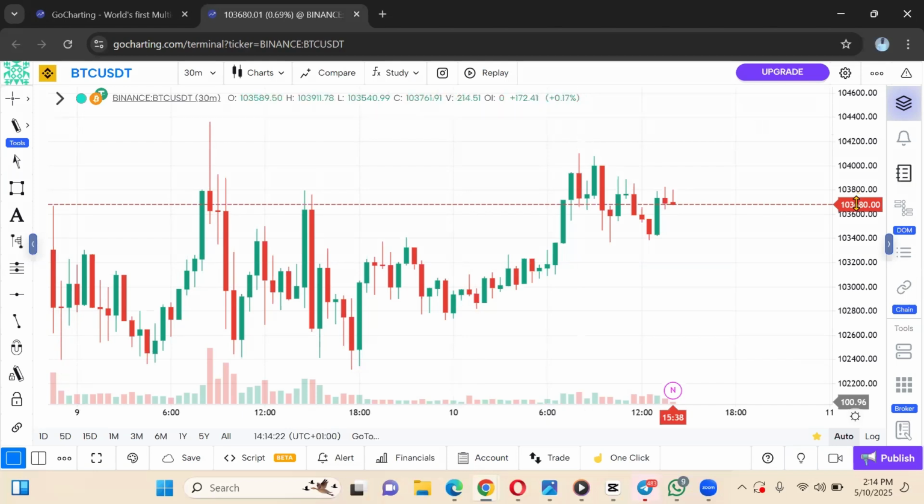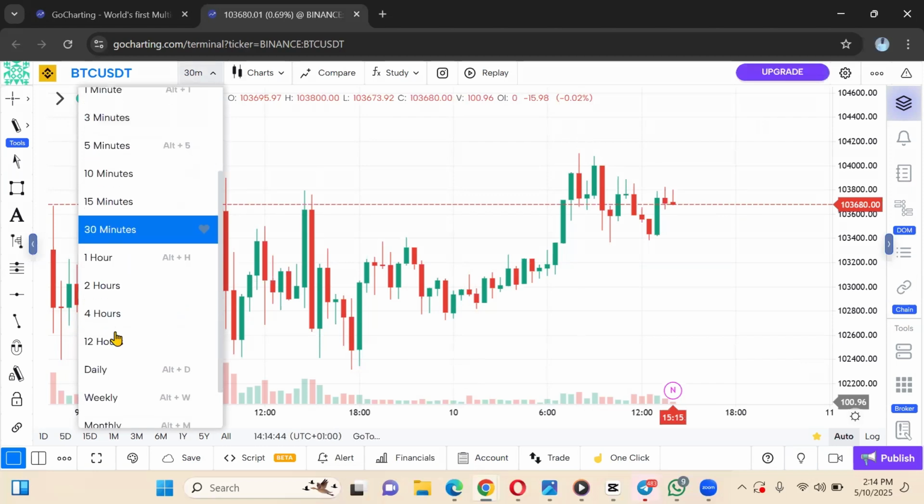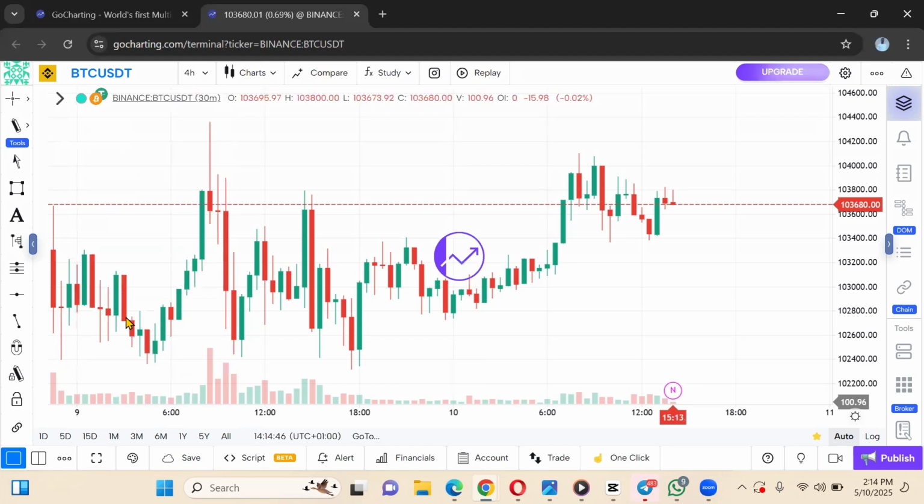I just need this to be showing the timer. You can see that this is a 30 minutes time frame, with this pointer. So you can just get started from the 4 hours, because you start from the higher time frames.